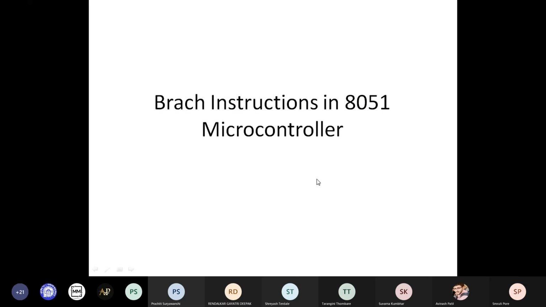In this lecture, students, we are going to study branch instructions in the 8051 microcontroller. We have seen unconditional branch instructions in the previous lecture: AJMP, SJMP, and LJMP. Short jump, absolute jump, and long jump. How far the program counter can be changed, that is, the difference between the branch address and the current address, is decided by these three instructions.